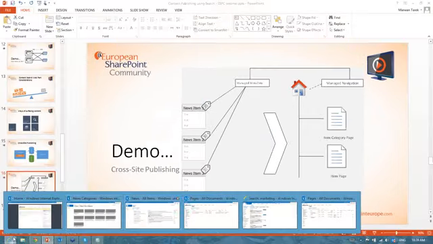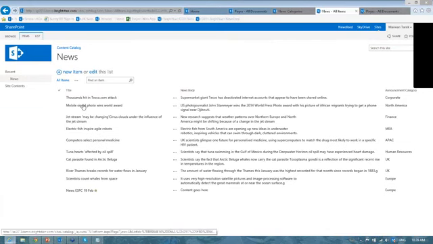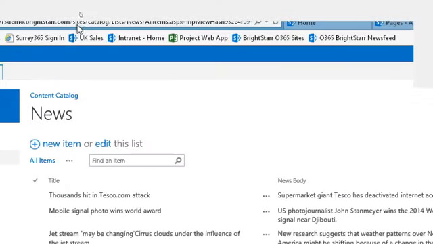Switching back to my demo over here. It's another demo site, and over here it's called catalog. If you can see the URL, it's /site/catalog.